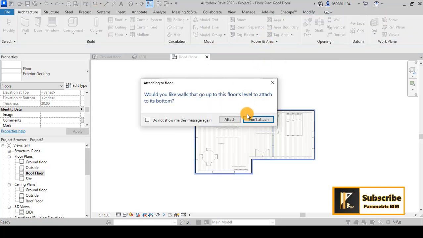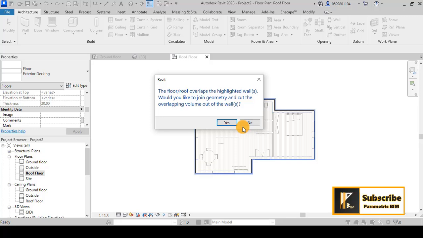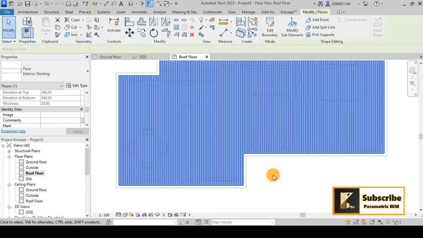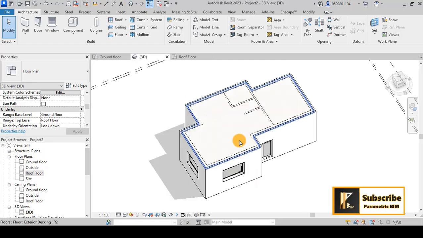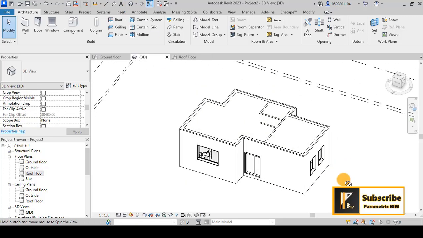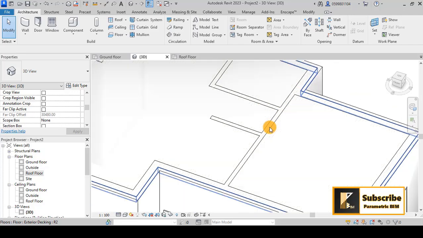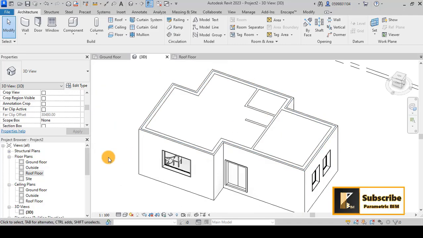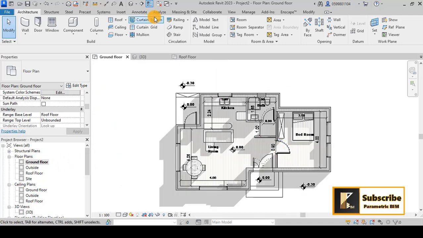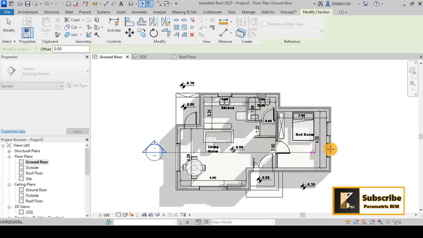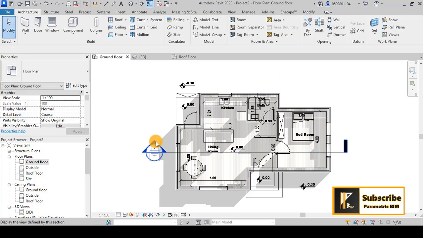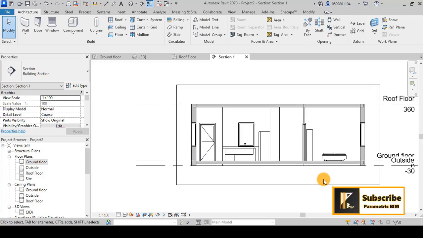If I click OK, it will ask me if I want to attach the walls to this roof or floor. I will not attach it now, and I will choose no for that. And as you see here in the 3D, I will have this one, because I want to attach them manually now for these walls, which are the interior. So now I want to go to the ground floor and have a section here. So I will create a section here and double click to see what we have in this section.